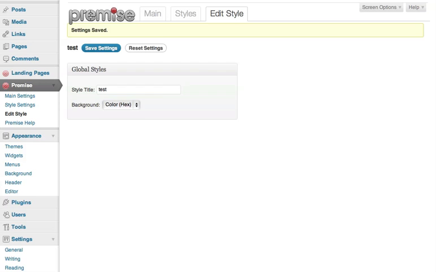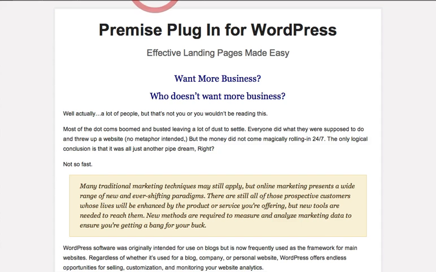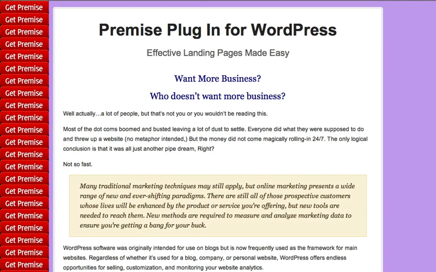Save our changes. And look at our test page. And there we see, vertically tiled along the left. Nice and easy.